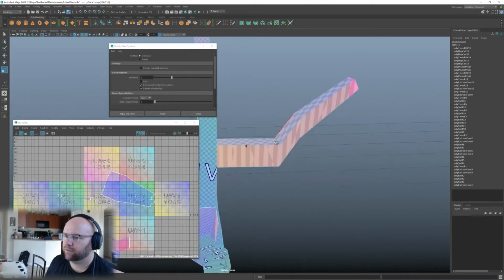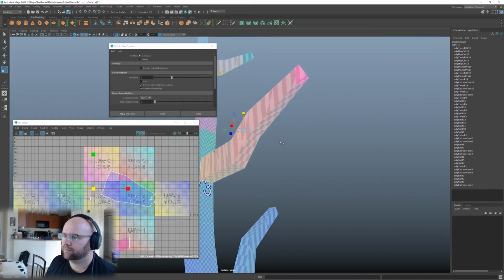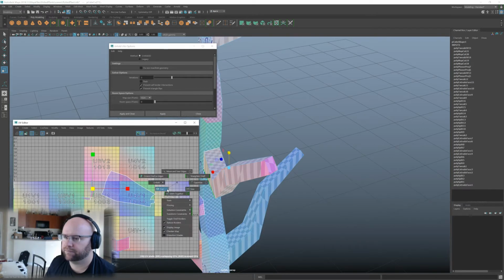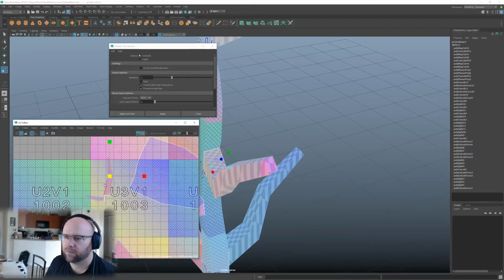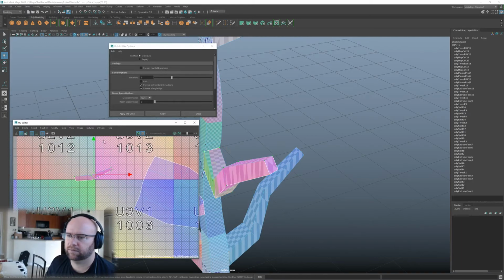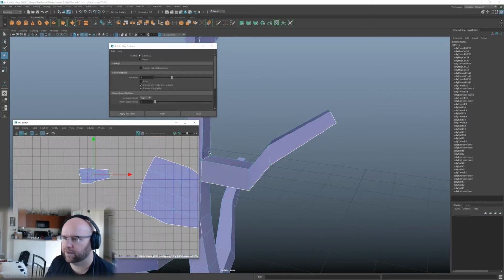All right, so just a few more cuts. Cut. Bam. Just move the shell off to the side of it. Oops. Grab it. And unfold. Alright. Just turn the checkers off so I can see a little better.